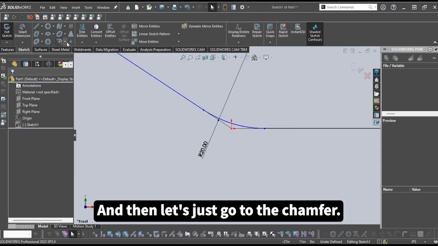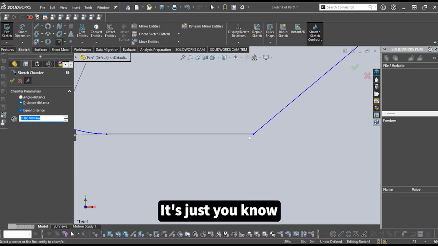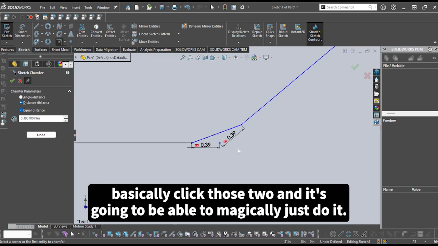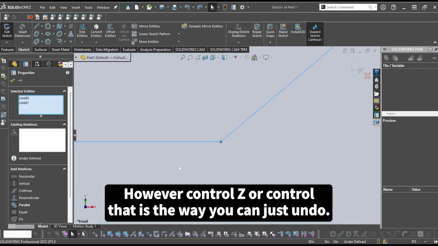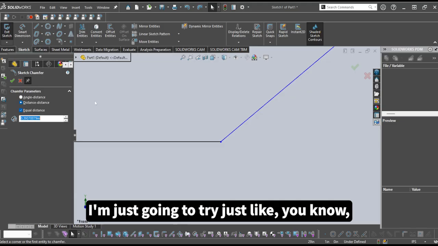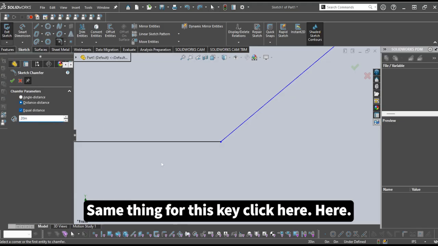And then let's go to the chamfer. What chamfer is, is basically you click those two, and then it's going to automatically do it. However, Ctrl Z is the way you can undo. I'm going to try sketch chamfer one more time, and then type 20 inch, same thing for this case. Click here.